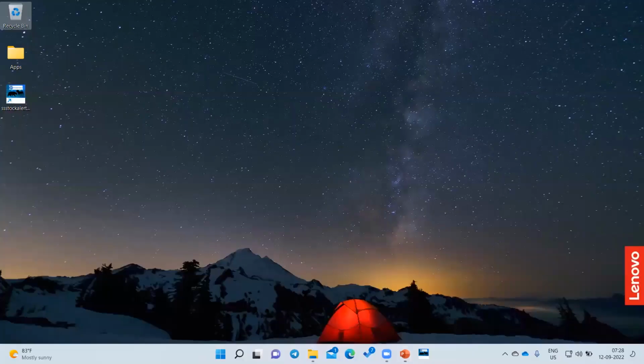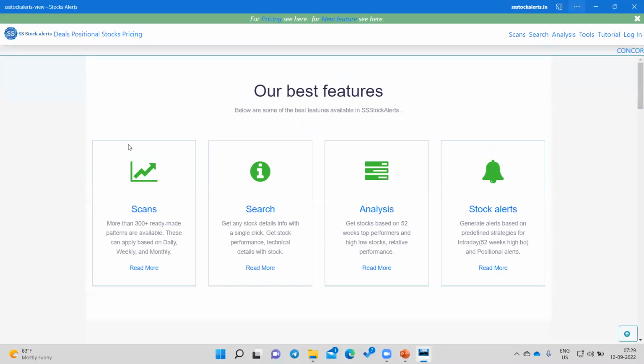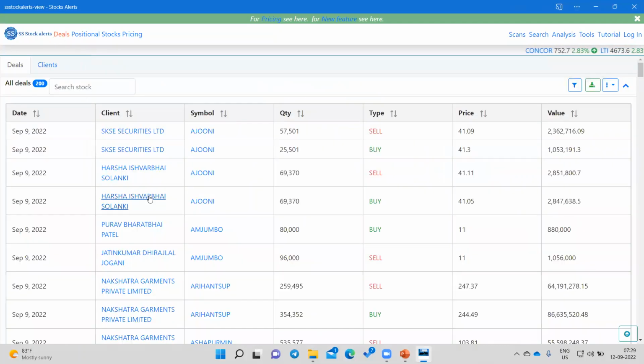Whenever I am opening here, if you see, there is an icon added on my desktop, so I'll click on it. It will open the app in a separate window, not in the browser. Here you can go to our pages, like you can see all the deals, and you can use it like our website. This is like an application.